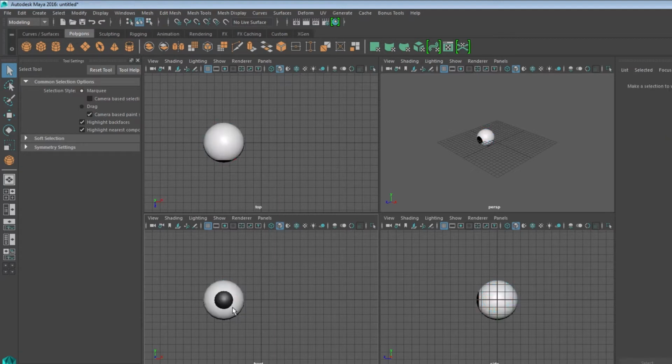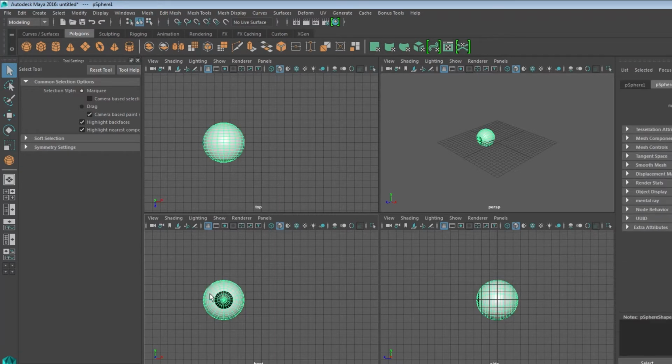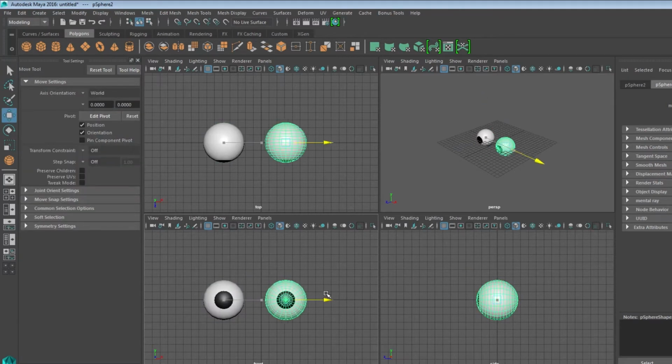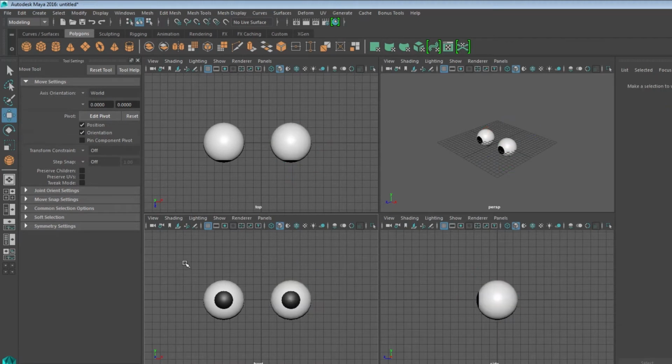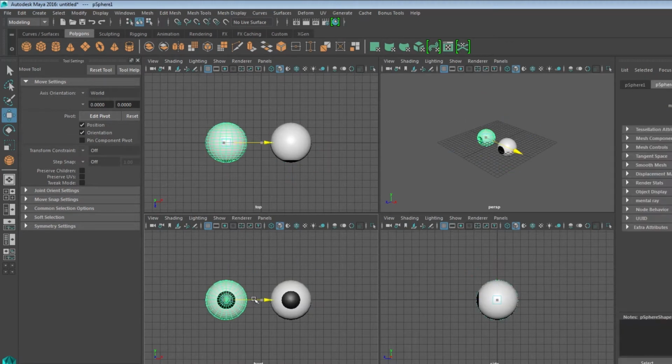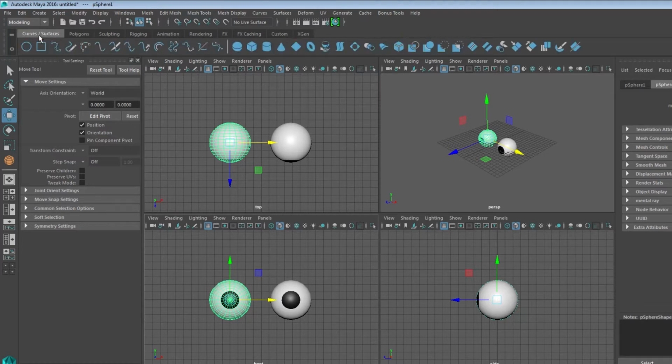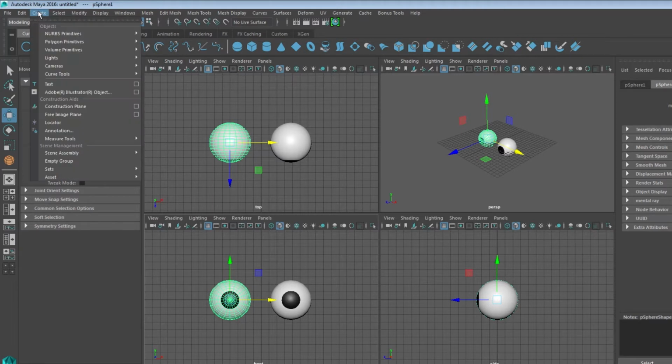From there, you can go back to object mode and then do a Control D or duplicate on the eye. And you should have two eyes. Now we want to set up a controller system so that these have something to look at. You can do that by going to curves. Select a circle and remember, make sure under create NURBS primitives, you have interactive creation on.